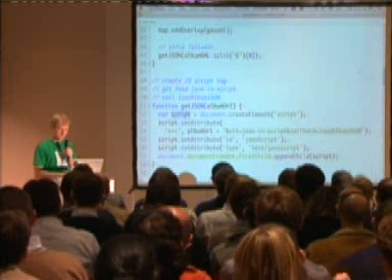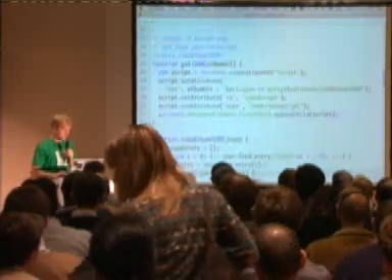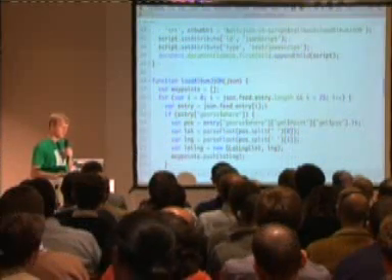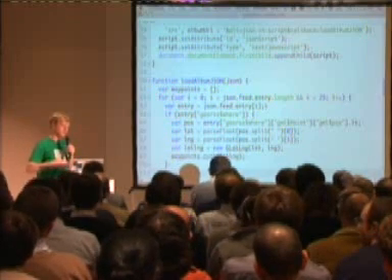Whoops. How do I scroll? I guess I'll go down. Okay, and here's our function. Now this is what gets called when the JSON feed has been received.